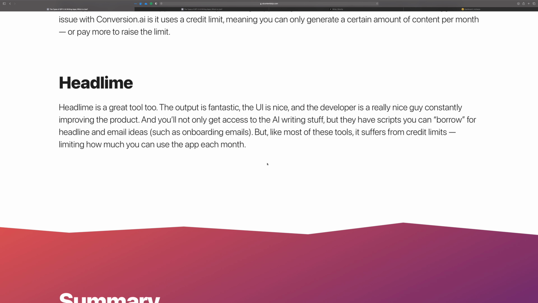And then Headline. Now, I'm not trying to list these in the order that I would pick them, by the way. Headline is an amazing tool, too. The output is fantastic. The UI is pretty nice. The developer's a really nice guy who's constantly improving his tool. You not only get access to AI writing tools like you're used to from the others, but they also have scripts like headlines that you can swipe and use, or email ideas like onboarding emails, which can give you ideas and ways to use them in your own products. But like most of the tools in this category, it suffers from credit limits too, so it limits how much you can use it each month.